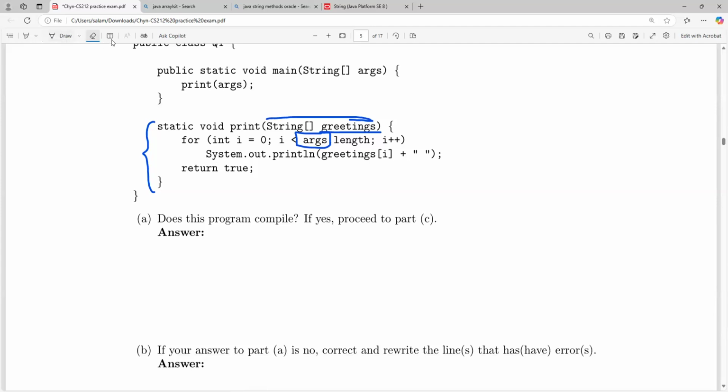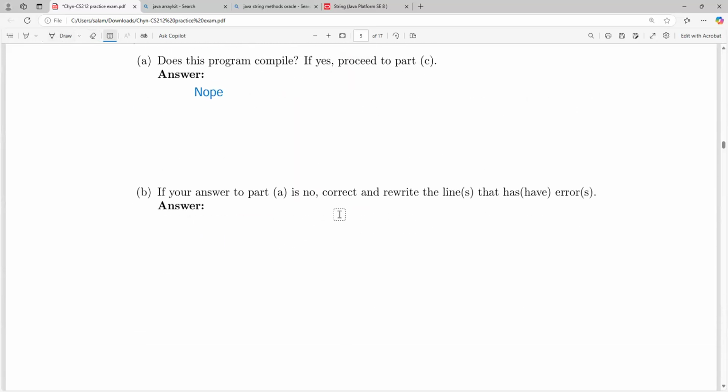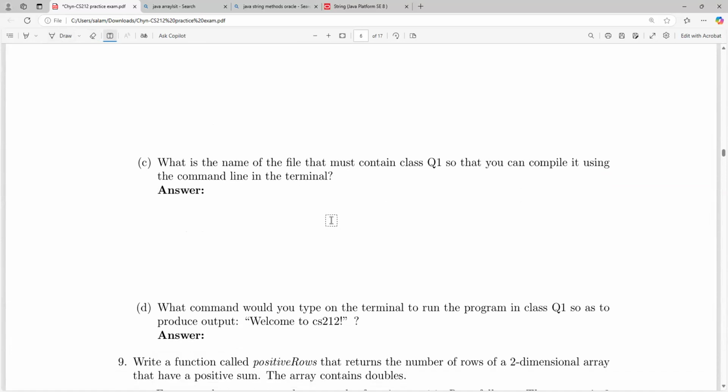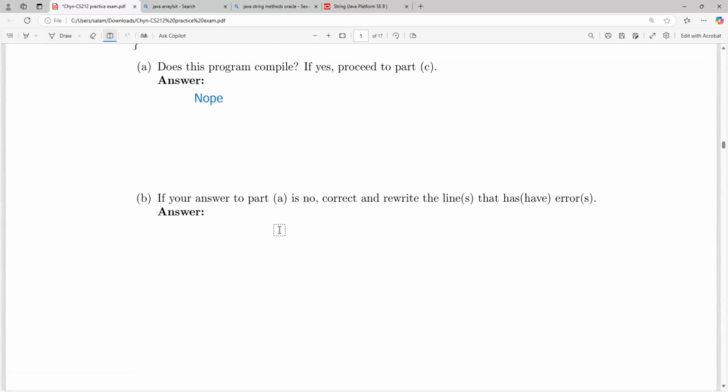Right? So right off the bat, is this program going to compile? Nope. Oh, that's nice. Is no.